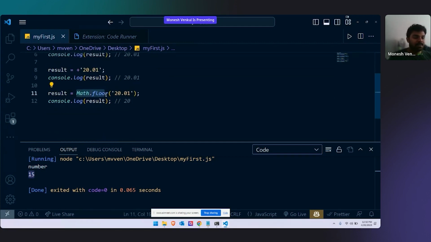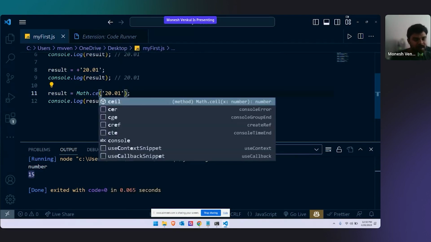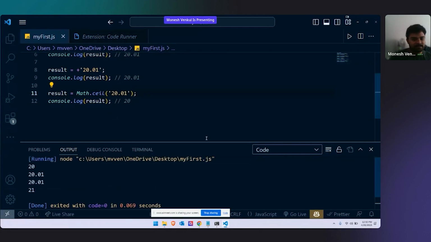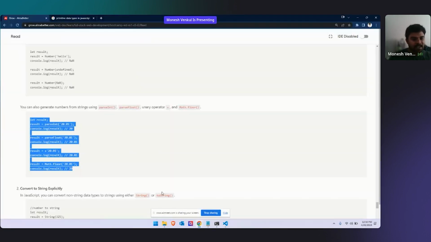Math.floor also gives you 20. Math.floor works the same way as parseInt. There's also something called Math.ceil, which will give you 21. So like that, there are a lot of ways you can convert.